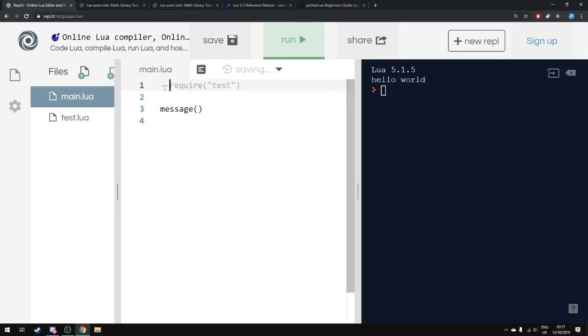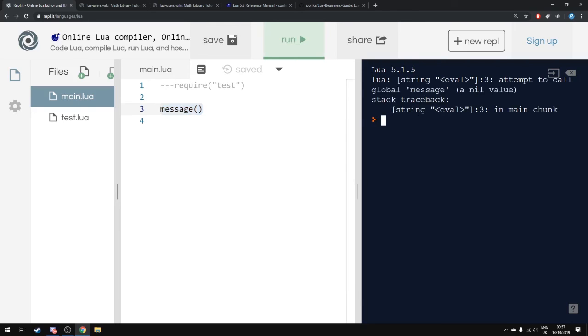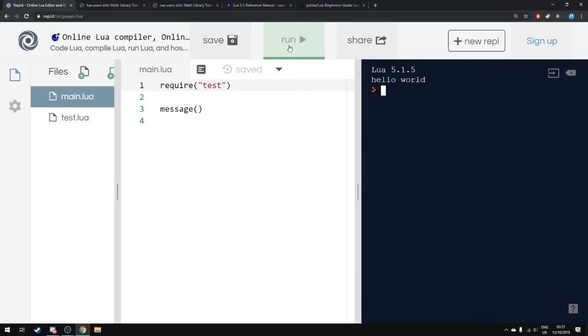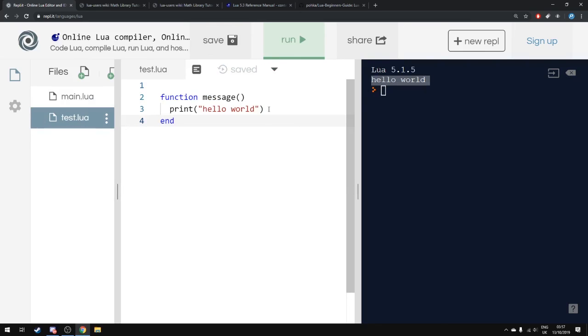But let's go back a step and comment this out. If I call this function message, we don't know where it is right now. We run it and it gives an error. Now if we uncomment this and require our function that's in this other file, and we run it now, it will know where it is and write hello world. And if we have a quick look at our function, it's just a function that says hello world.